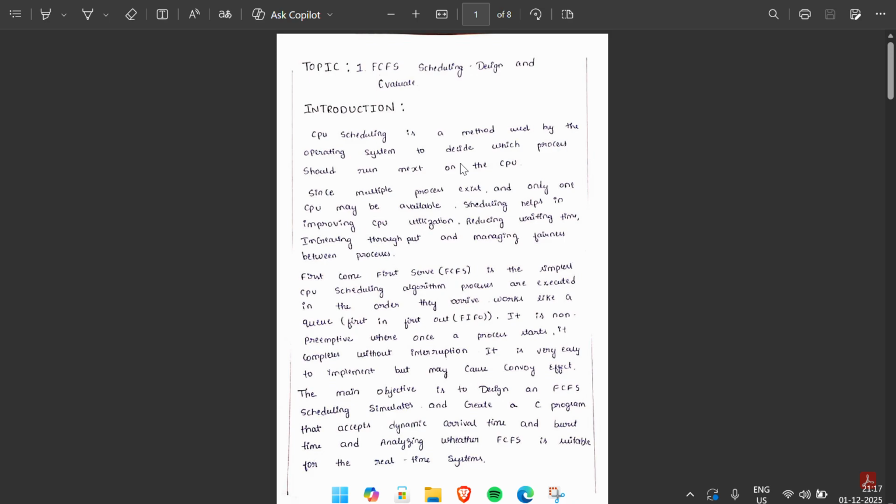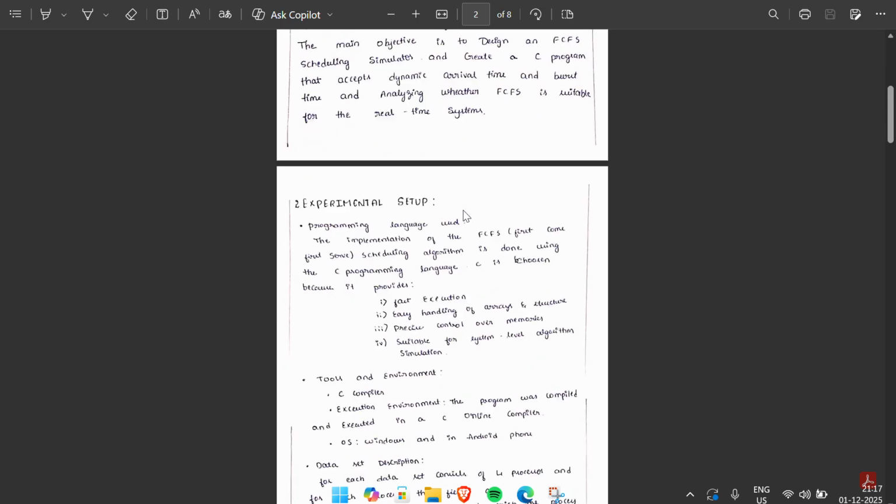The main objective is to design an FCFS scheduling simulator and create a C program that accepts dynamic arrival time and burst time, and to analyze whether FCFS is suitable for real-time systems.